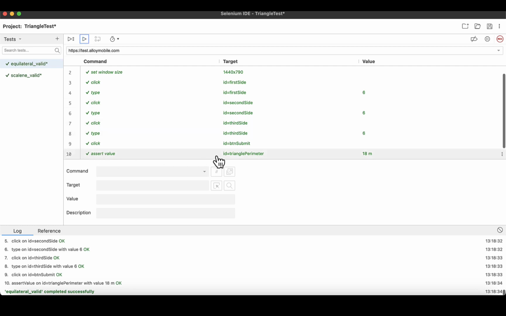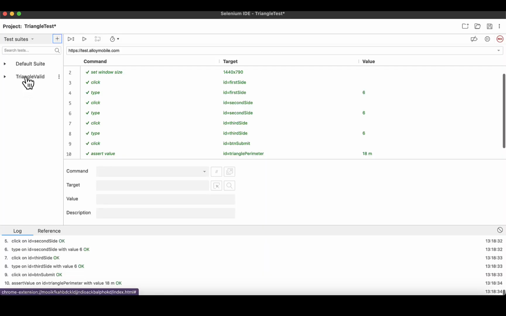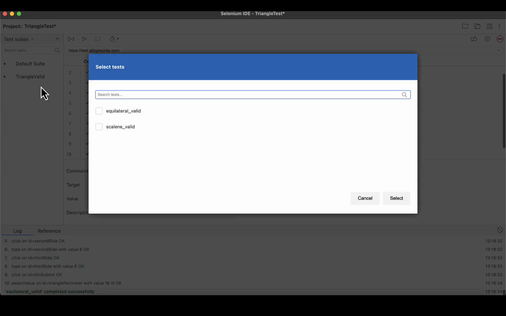You can see my test is a pass. So I have now created two test cases. Similarly, we can create test cases for pass and test cases for fail. Let's create a test suite and put these test cases in that test suite. I can create a new test suite and I will give the name valid. Now in the test suite, you have to add the tests.